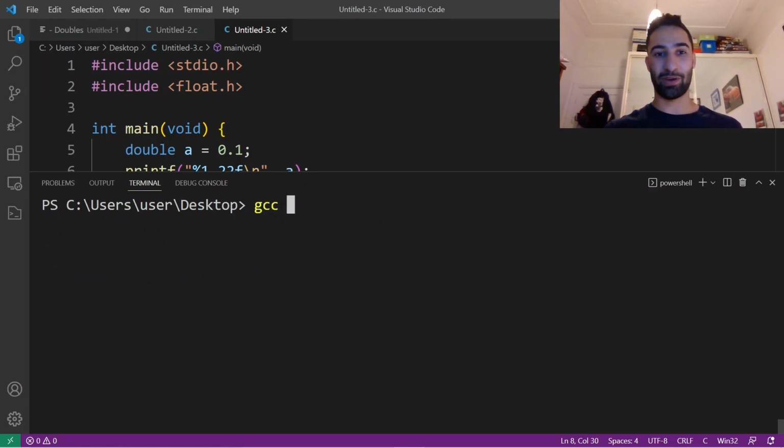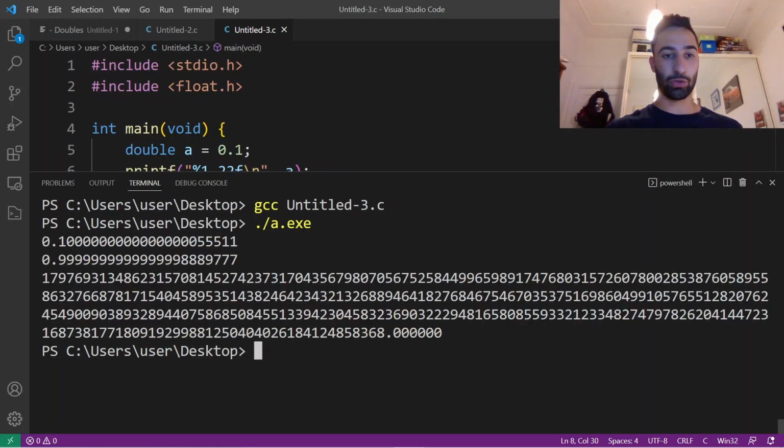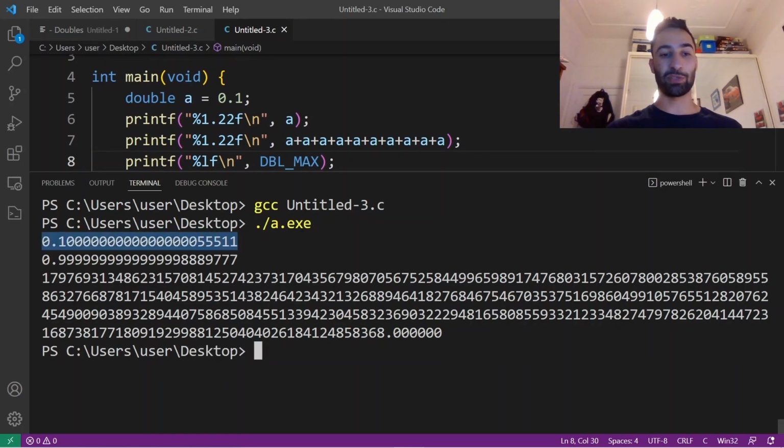All right, let's compile it. Untitled 3.c, and let's run it. All right, so let's have a look at the first print statement. So remember, we set a equal to 0.1. However, when we print it, you can see that we get 0.1 as expected.